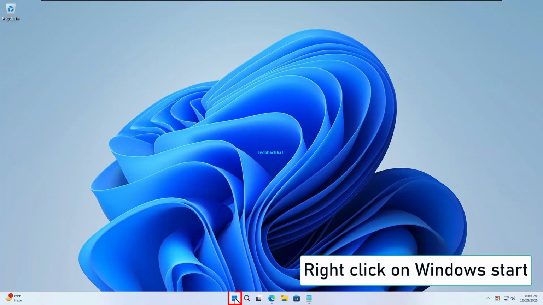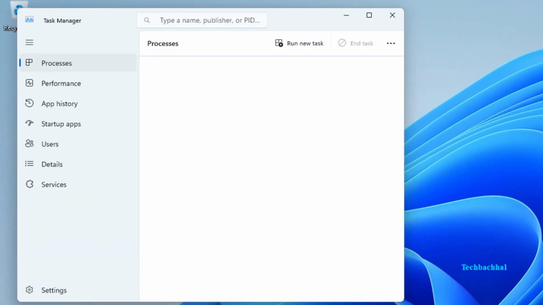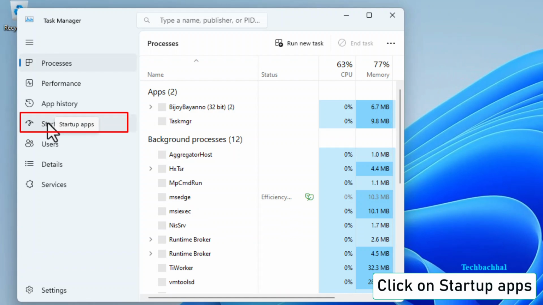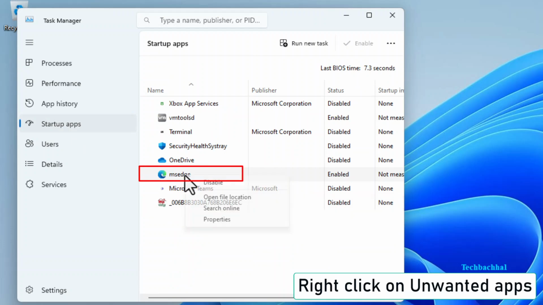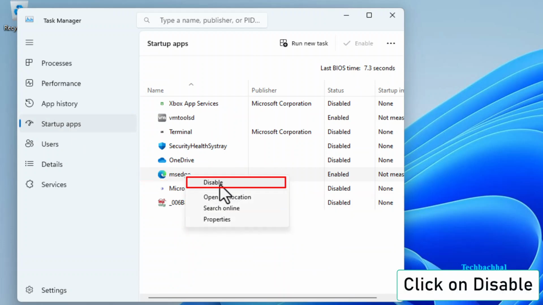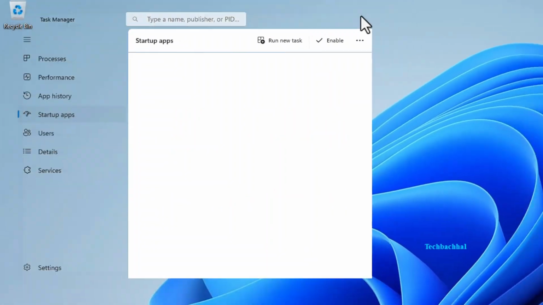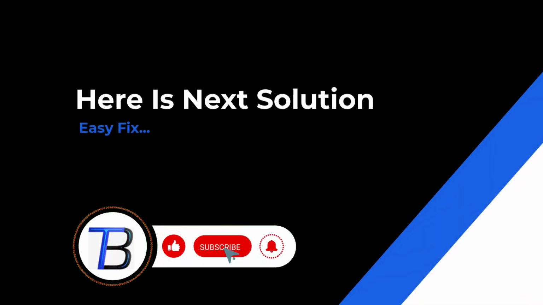Begin by right-clicking on the Windows Start button. Dive into the Task Manager to manage your startup apps efficiently. Head over to the Startup Apps tab to identify any unnecessary programs that might be slowing down your system. Right-click on each unwanted app. Choose Disable to prevent them from launching at startup. If it doesn't work here, here is the next solution.